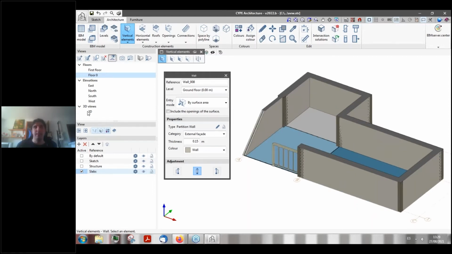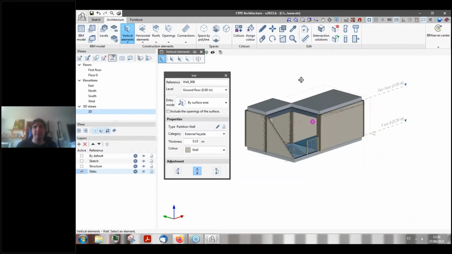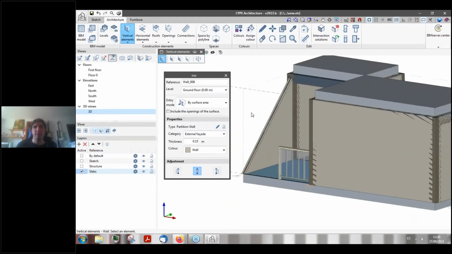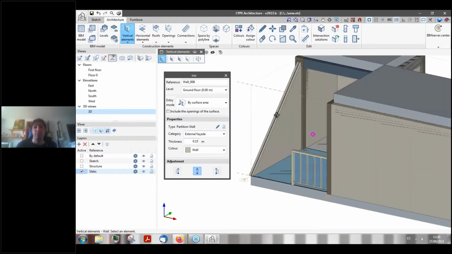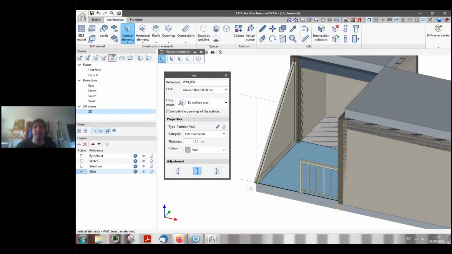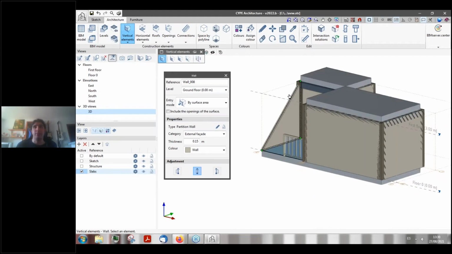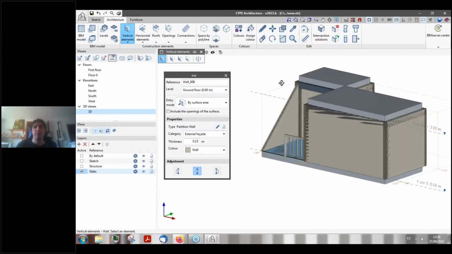And as you can see, I can freely generate in a 3D space all different kinds of walls that do not comply with what you would normally expect in an architectural model. You don't have to work with straight lines, as you can see here.